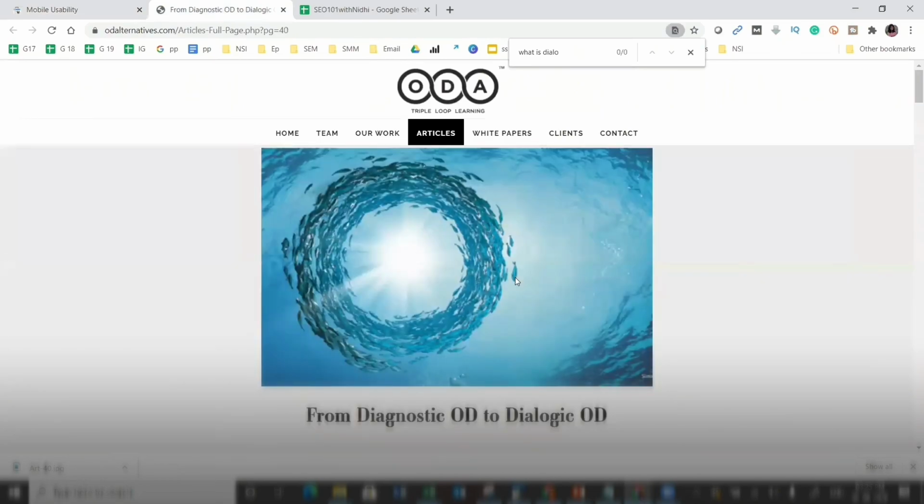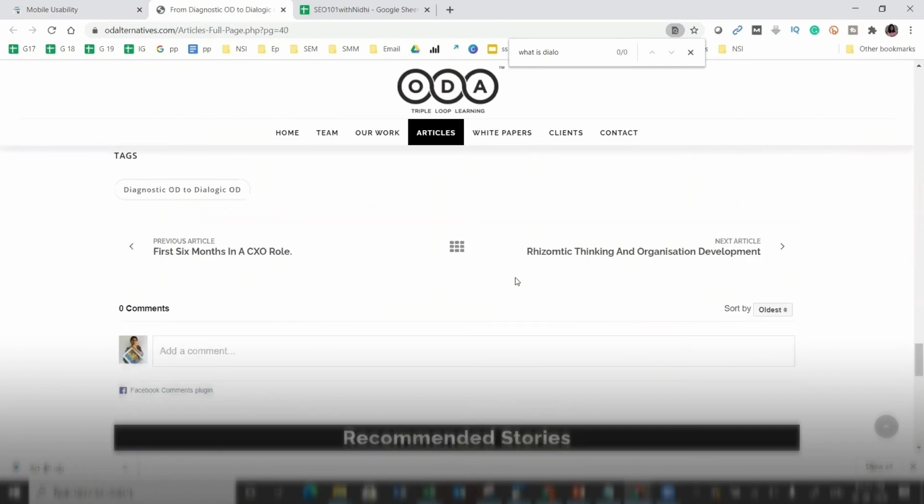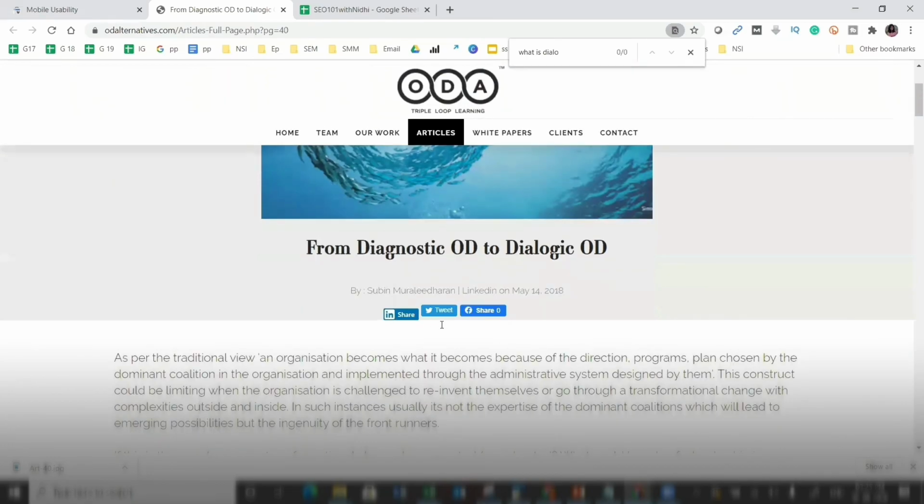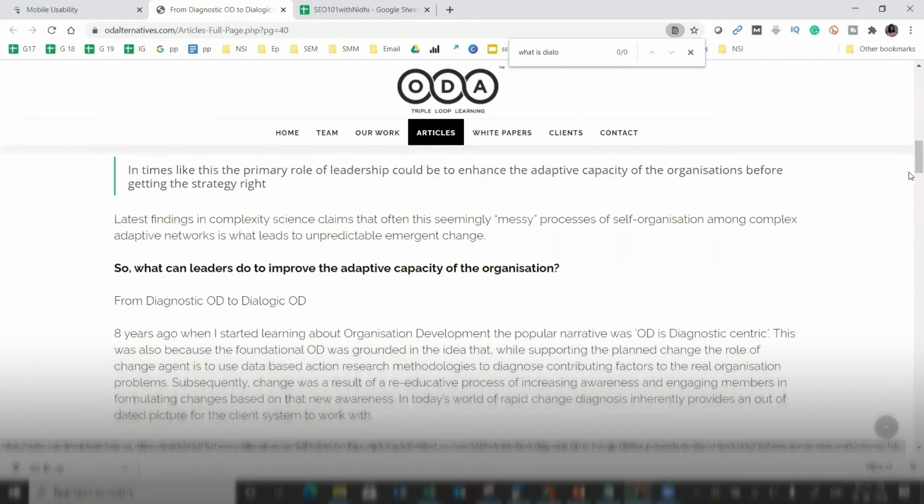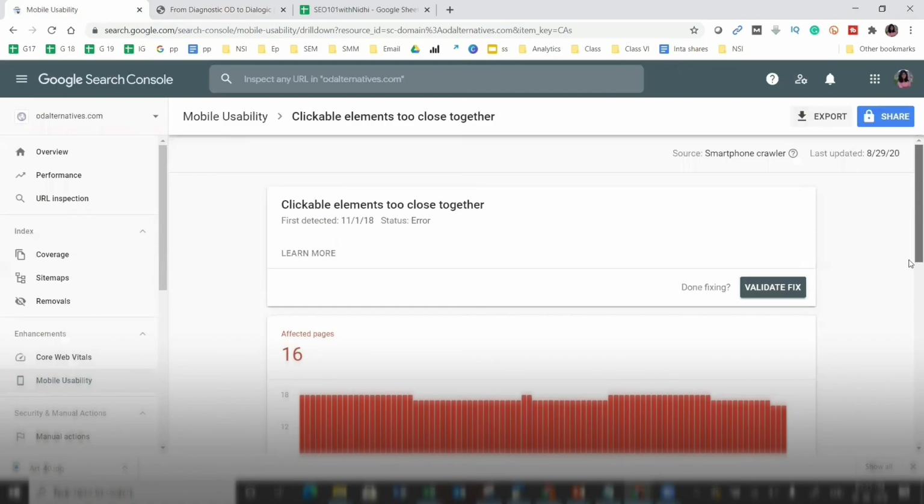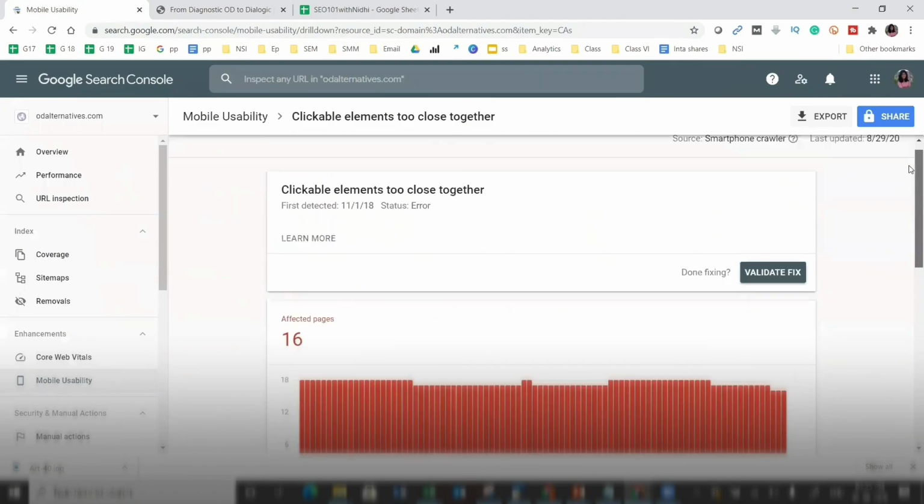Actually, I can see very few. In fact, I can't see any prominent CTA or links, or internal linking. But whenever I see clickable items placed too close together, these are just social icons. I don't know why exactly Search Console is flagging this, but we can investigate. So these pages we need to investigate. I think one of the pages is this, which is 40. Yeah, this one is also highlighted, but I don't know what exactly the reason is here.